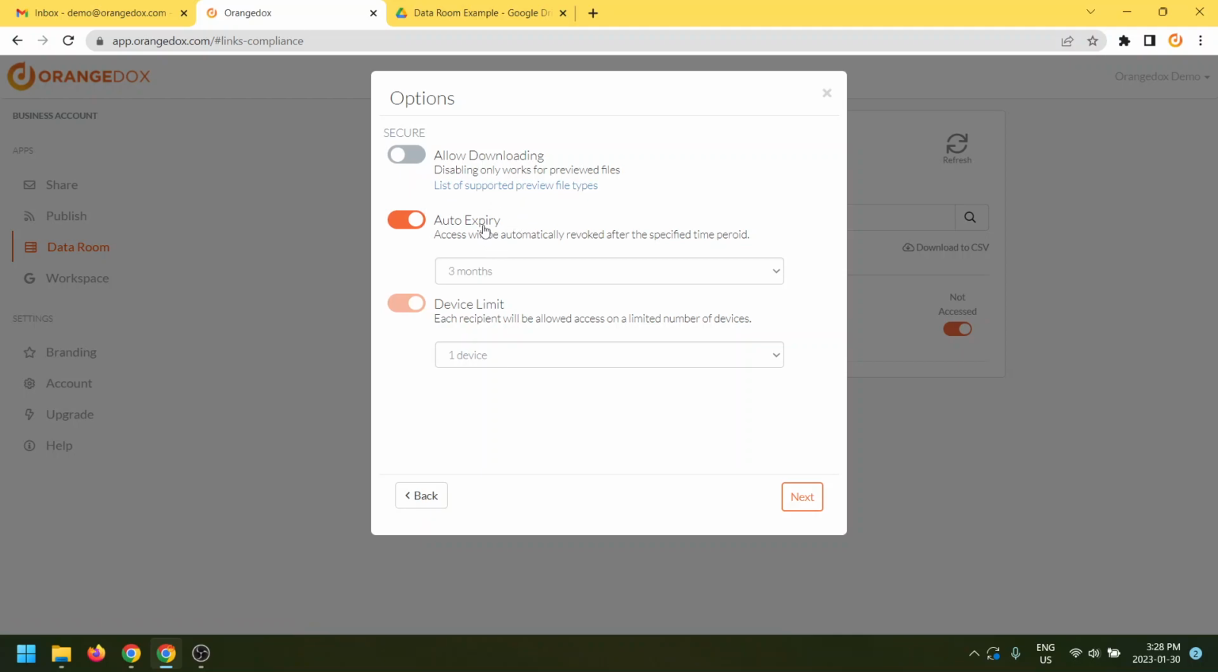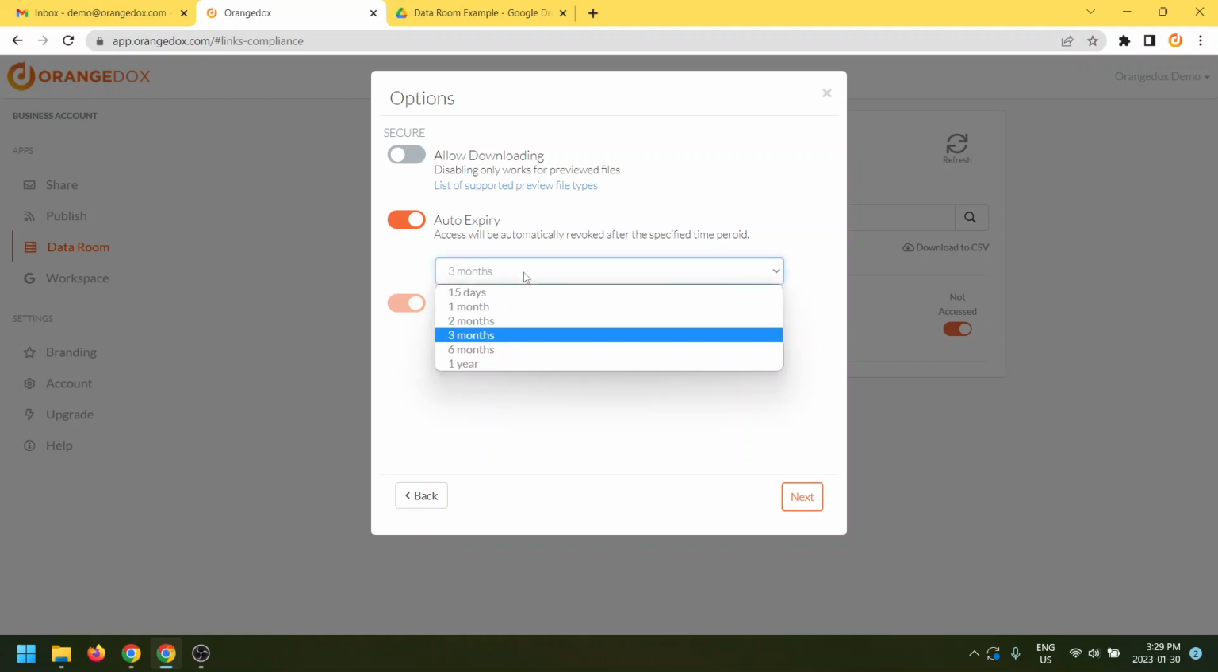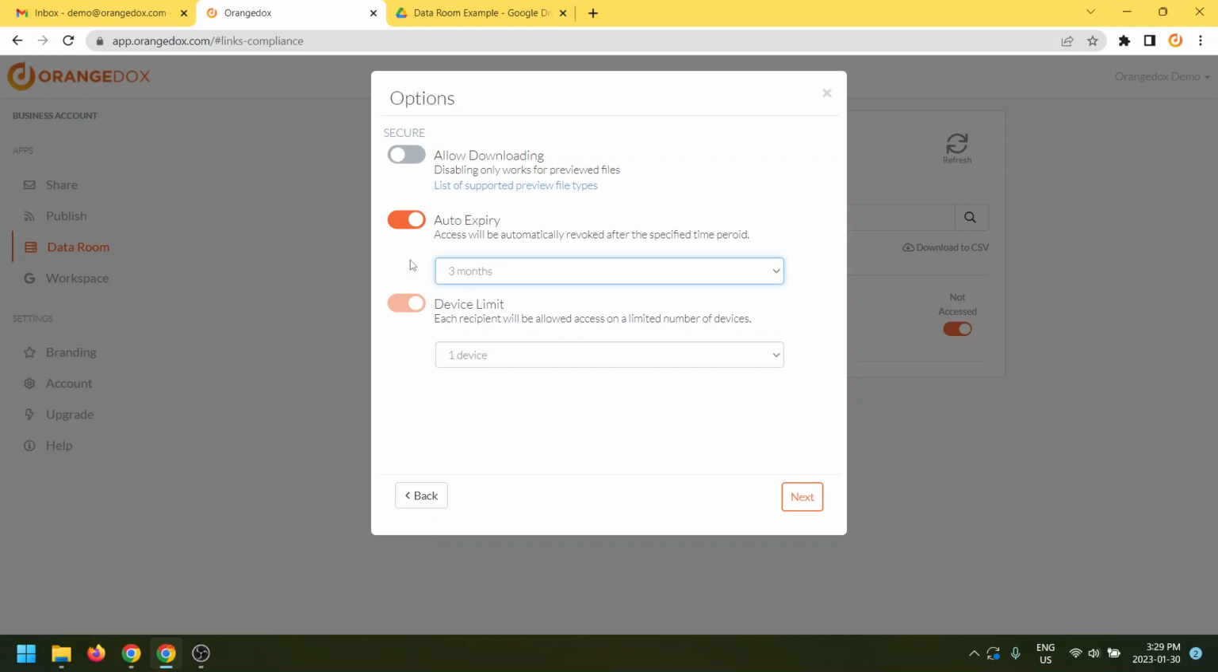The next thing we want to do is choose an auto expiry option. We typically do recommend you use auto expiry, and this means that after a certain period of time, all of your participants will have their access revoked to the room. So this ensures that your room is not going to be out there in the wild forever, that all that access gets cleaned up. You can have that set as low as 15 days up to a year. So it depends on really how long you want the room to be around for.